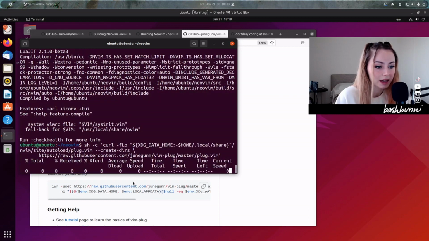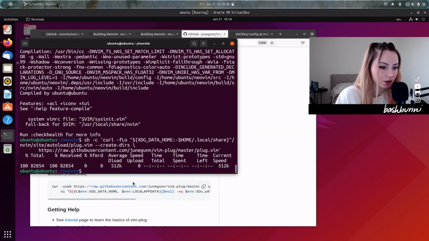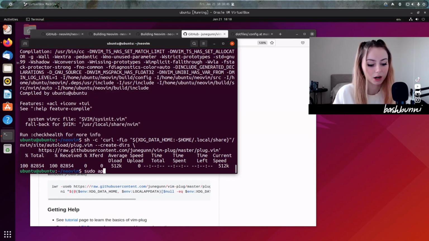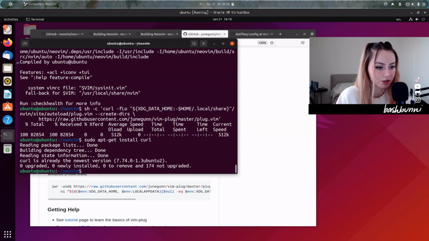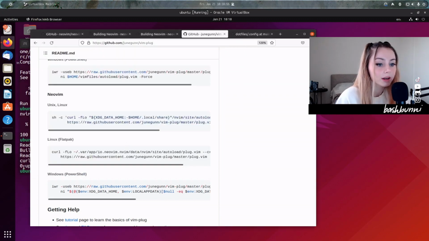We'll just paste that. I think it's going to tell me I have to install curl. No. Okay, curl is already installed. Awesome. If not, you could always do sudo apt-get install curl. That's what you would run if it was telling you that curl wasn't installed. All right, cool. So now we've got Vim Plug installed.